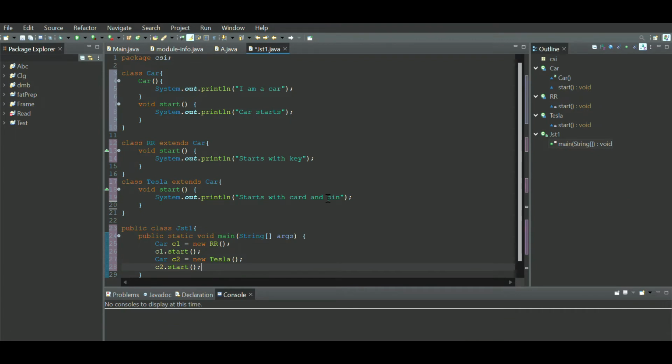Today we're going to discuss polymorphism. So basically, polymorphism simply means many forms. It's a Greek word which we use. Let's take a simple example.